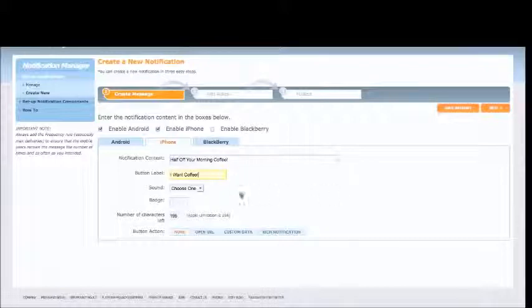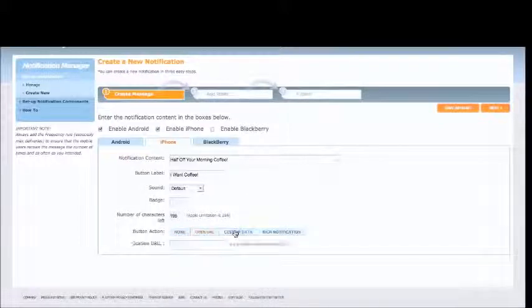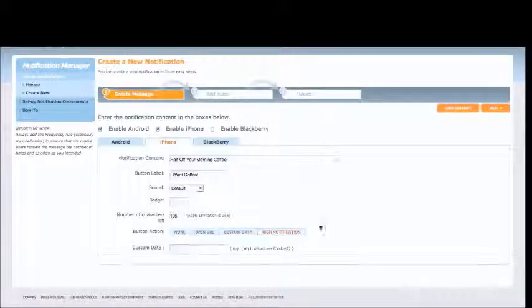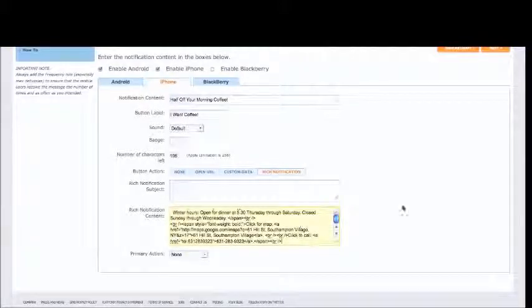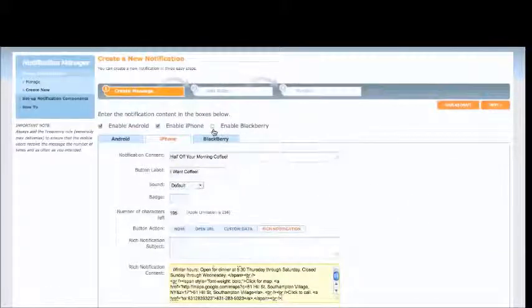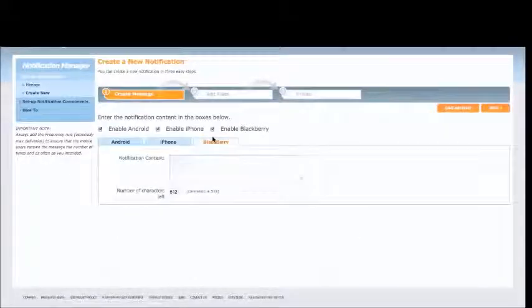You have the choice of the sound, the badge, and the button action, which could be none, open URL, custom data, where you could pass a key value pair, and the choice of a rich notification subject and a rich notification content. Finally, you can enable for BlackBerry, where you do the same thing, and then you click Next.